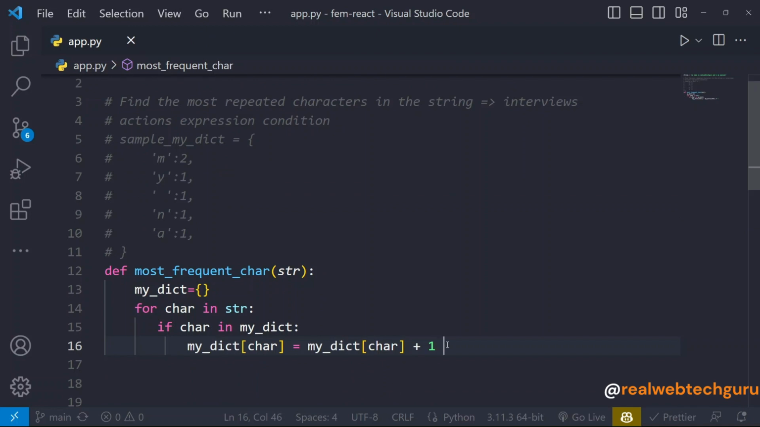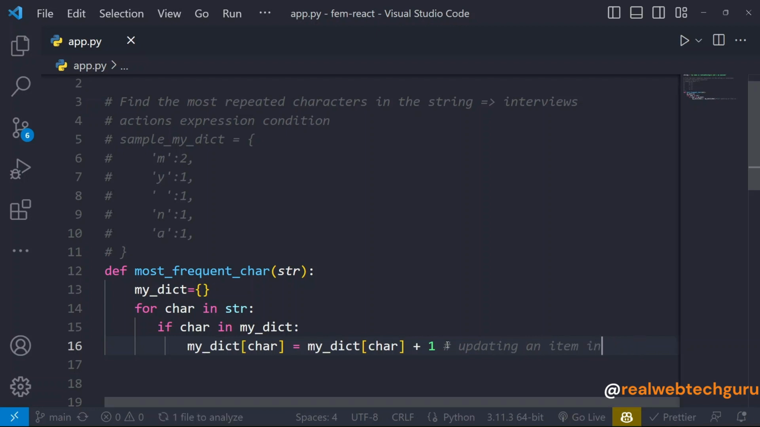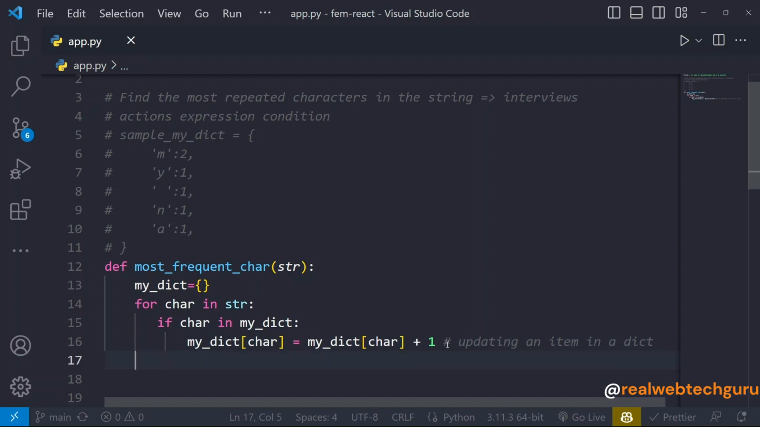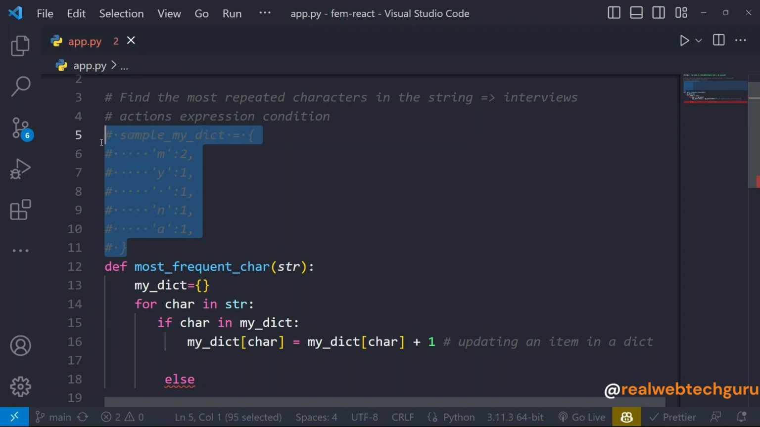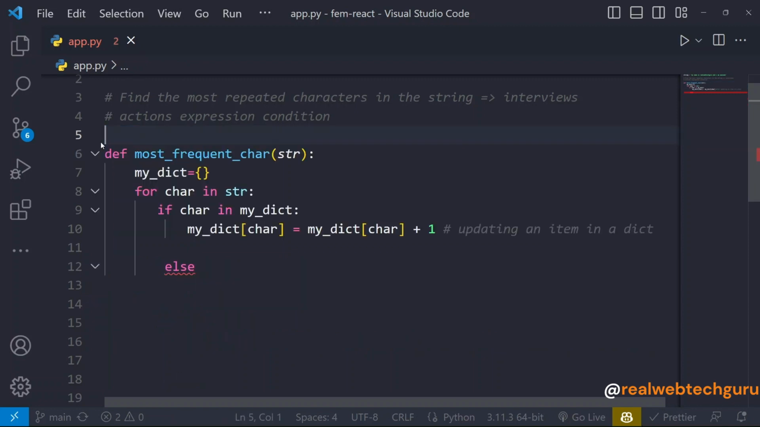So you can leave a comment here: updating an item in a dict. So we have updated the item if we found it there, and then you can use an else statement. So I can remove this one. So we can use an else statement.